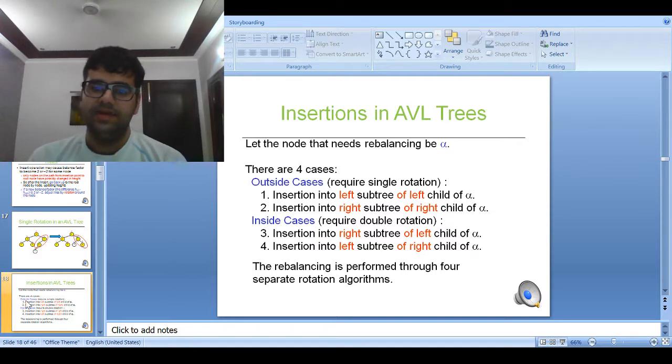Now, in the current slide, we will discuss the various types of insertions that could happen in an AVL tree and the various cases that you will get when we try to insert a node. Let the node that needs rebalancing be alpha. There are 4 cases. One is an outside case where we are inserting into the left subtree of the left child of alpha. The other is when we are inserting into the right subtree of the right child of alpha. In both of these cases, our invariant for the AVL tree can be satisfied by only a single rotation.